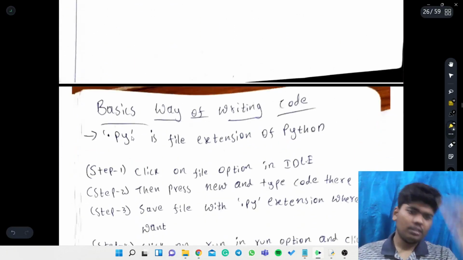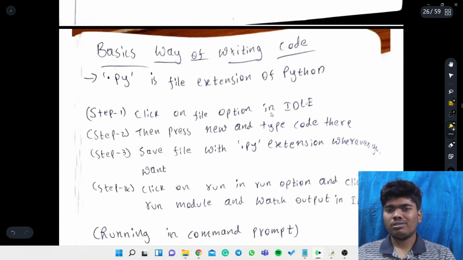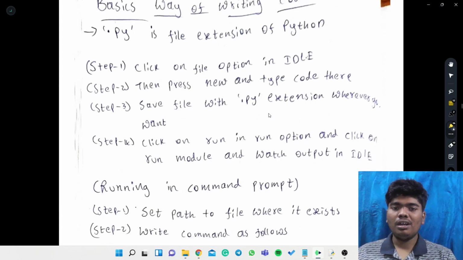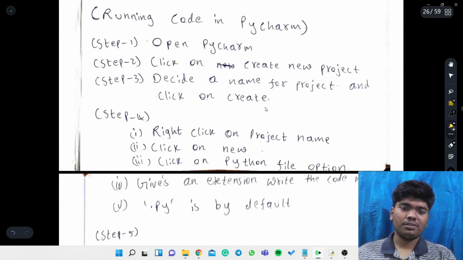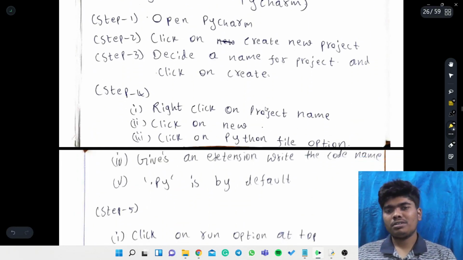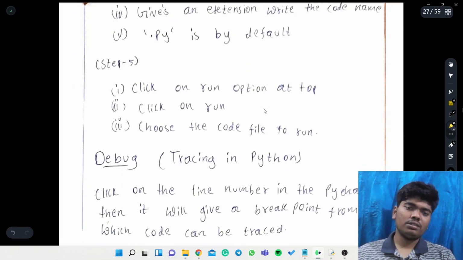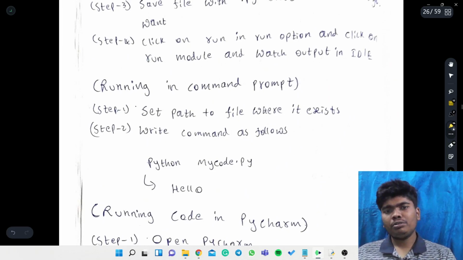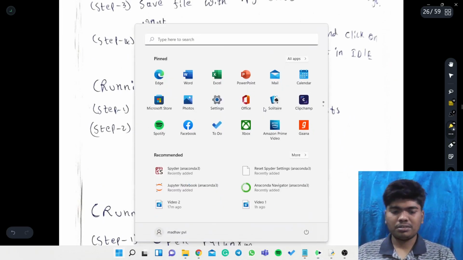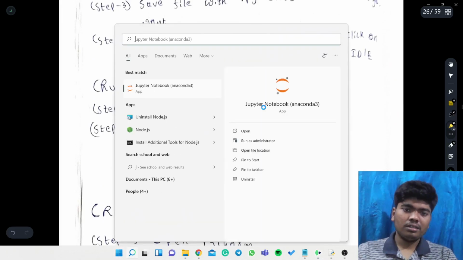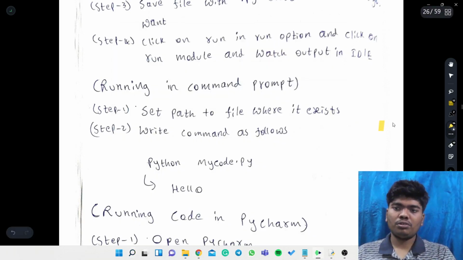Now, that was the basic way of writing code. This is something you can see in these notes. I will put this in the Google Drive link, so you can refer to these notes. This is nothing but how to run the code, how to open PyCharm, and all those things. But according to our college, we need to use this Jupyter Notebook. So now I will show you how to work on this Jupyter Notebook.